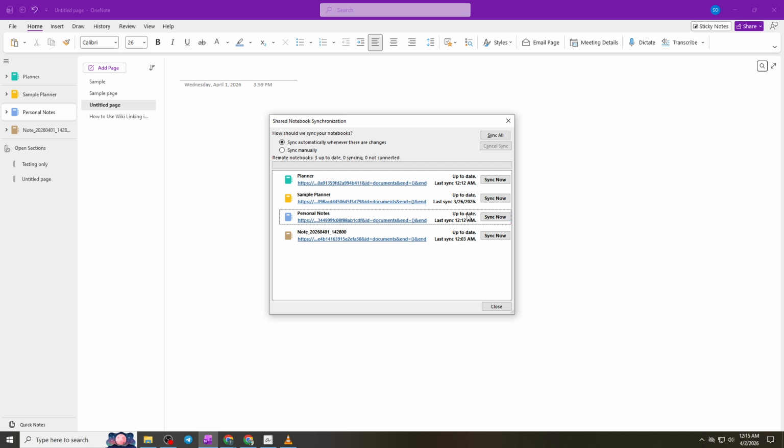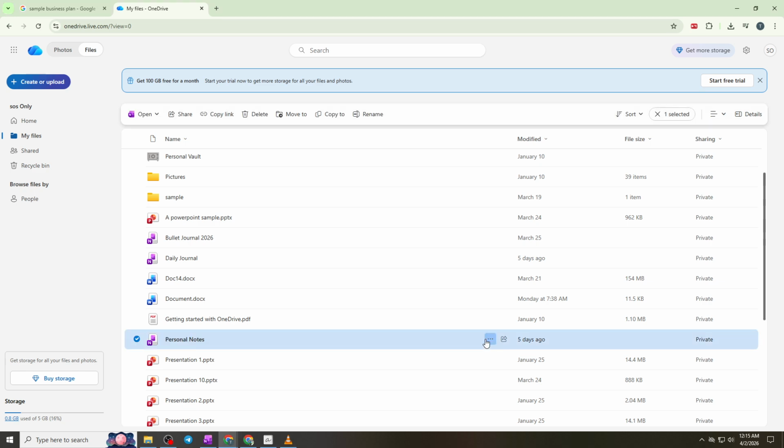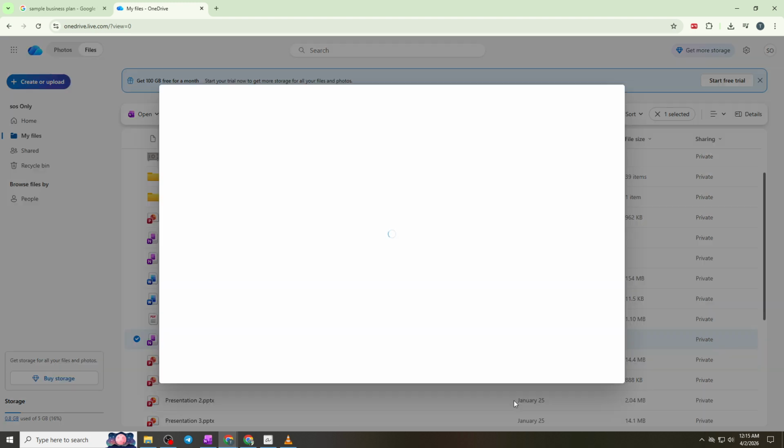After confirming that your notebook is fully synced, open your web browser and go to OneDrive. This is where your OneNote notebooks are stored online. Once the page loads, navigate through your files until you locate the notebook you want to copy. When you find the notebook, look for the three-dot menu next to it. Click on this menu to reveal additional options. Among the available choices, select the option that allows you to create a copy. This feature makes it easy to duplicate your notebook without needing to download or manually recreate it.